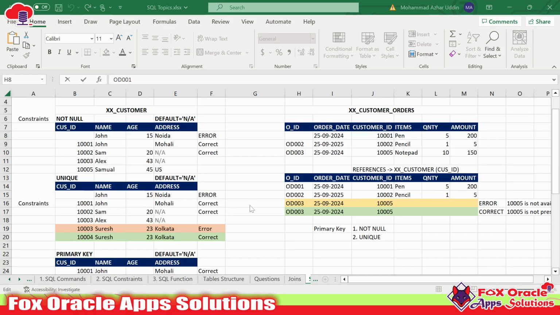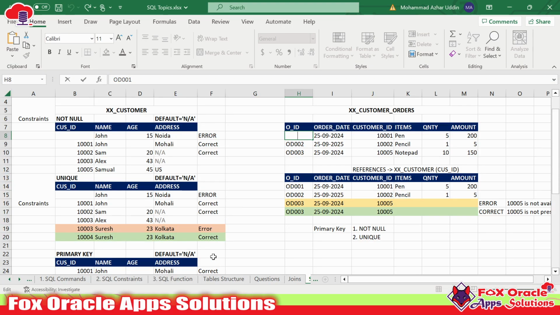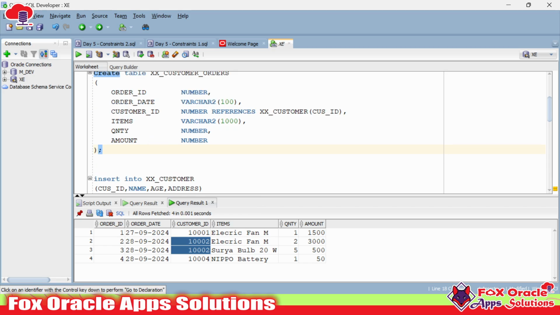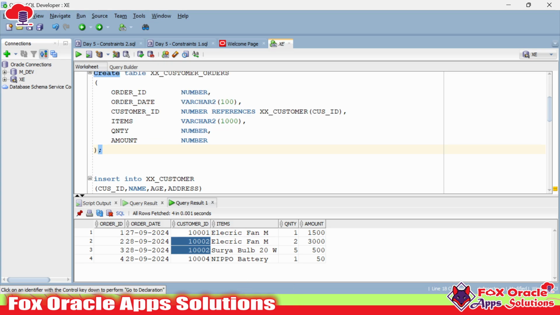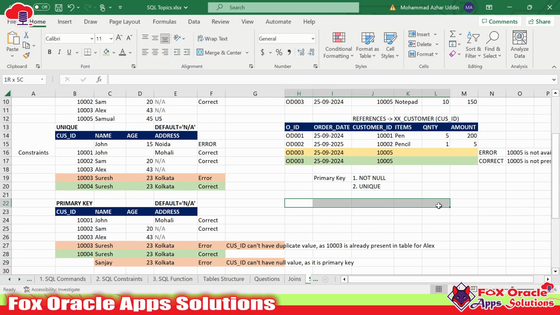Now the next constraint is the check constraint, which we have already discussed. So now we will implement this check constraint in our table. Let me create one table. For example, we are going to create one offer table, so we will create one table with the name of offer, or we can say selected customers or eligible customers.